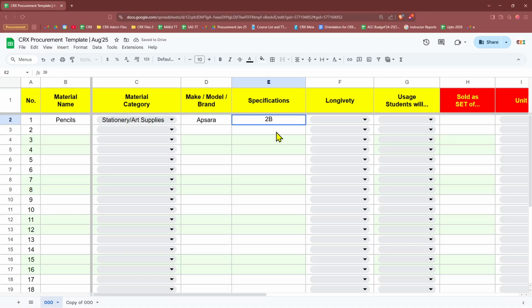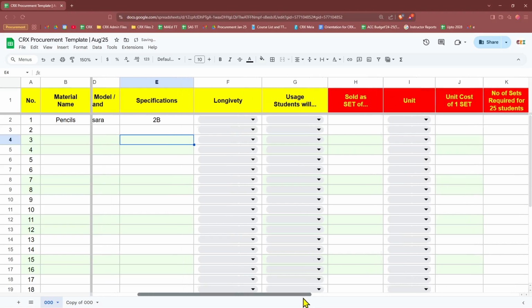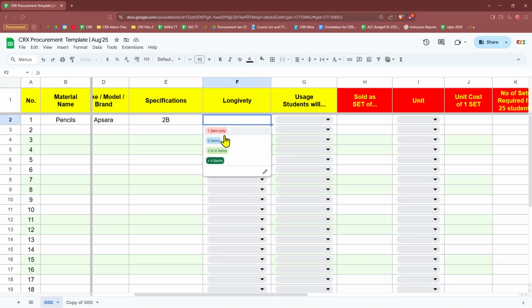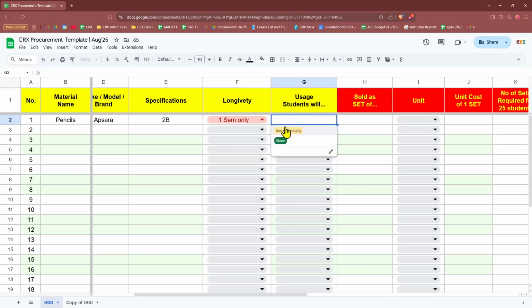I want 2B pencils. Longevity is, you're asking the question, how long does this material last? Whether it is 1 semester, 2 semesters, 2 to 4 semesters, or more than 4 semesters. So I'm just going to say pencils, say they last only for 1 semester. If you are getting, say, a guitar, for instance, that obviously will last for more than 4 semesters. Now, student usage, you can choose whether students are using this individually or they share. That's the idea. So let's start with this for the time being.